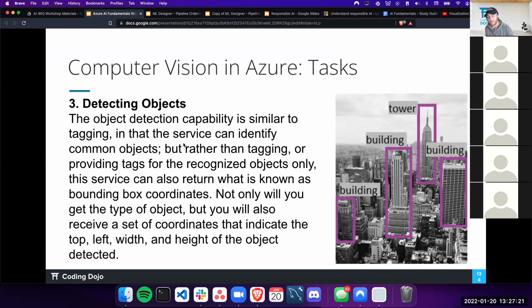Again, I can detect objects using a bounding box. So I can detect a tower, a building, a car, whatever that might be. If you're using this tool, you'll get the type of object, but you're also going to receive a set of coordinates that indicate the top, left, width, and height of the object detected. That way you can see where in your image this building or tower occurs. So if I wanted to highlight it or do something else, I have the coordinates within the image to do that.